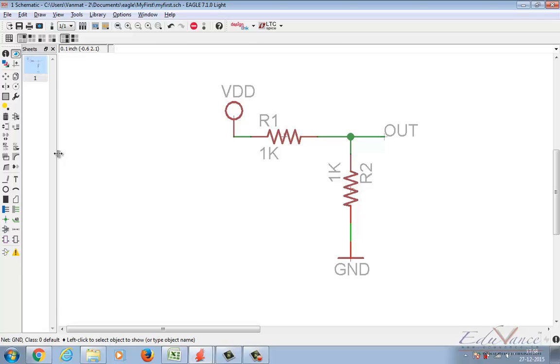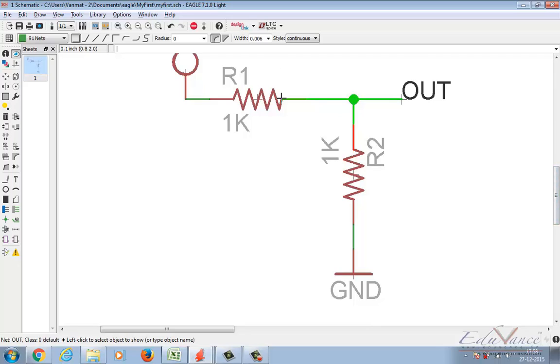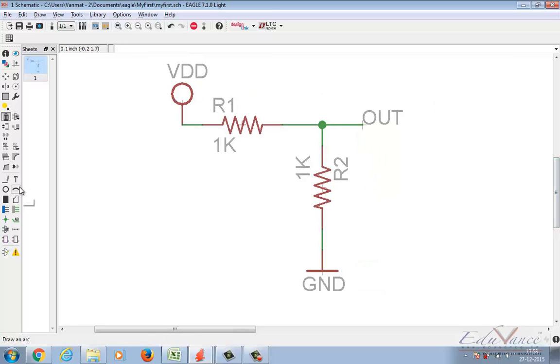Now let's say you had a connection like this, where your wire is overlapping another wire, and now if I select the show tool and click here, it will highlight only one component, it doesn't highlight the other one. That means your connection is not correct. You can select the delete tool and delete the unnecessary wire. So these are visual check methods.